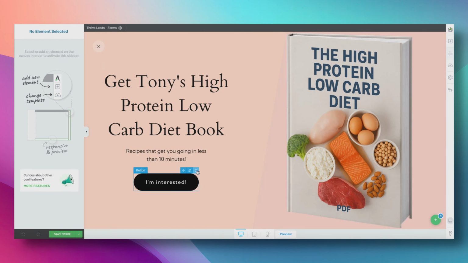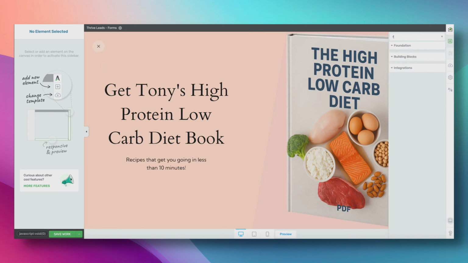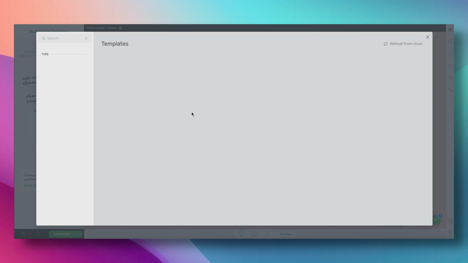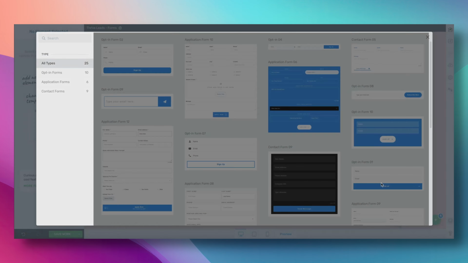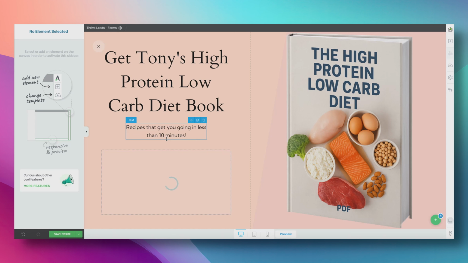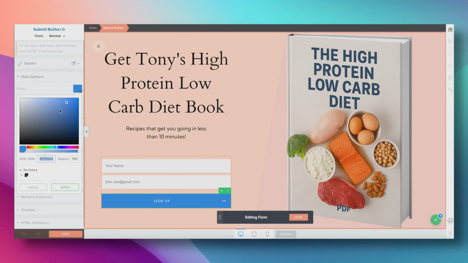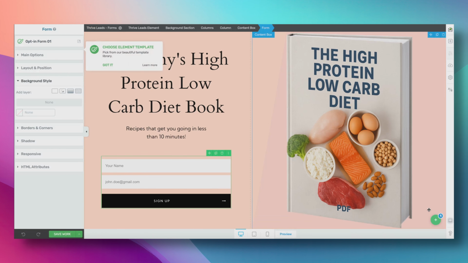Except here, I don't want a button. I want an opt-in form. So we can just do a form, a lead generation form. And we simply need a simple one. Let's just ask for a name and email. That should be good enough. And let's customize this. Not a huge fan of the blue here. Let's make it black. That should be good enough.